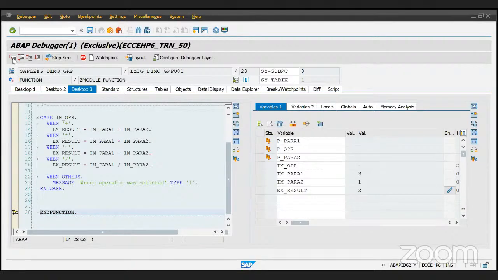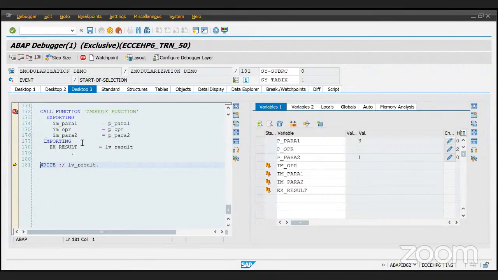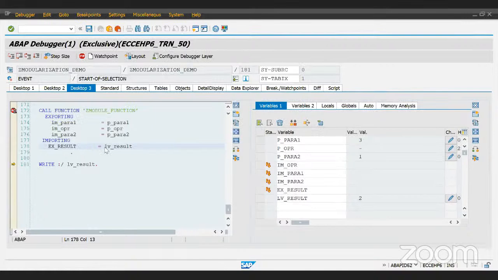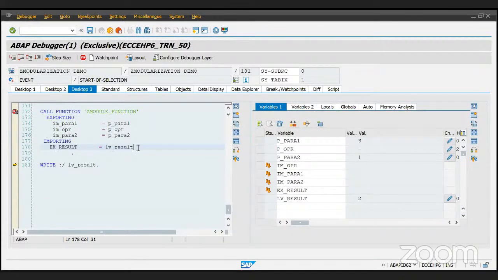Now let's go back to the main program. Now it has come to the main program, and then we store that result. See, the result was there in the export result in the function module, but to access it in our program, we have to store it in some variable or some table. There are so many kinds of parameters we can use. We can use the type parameter.